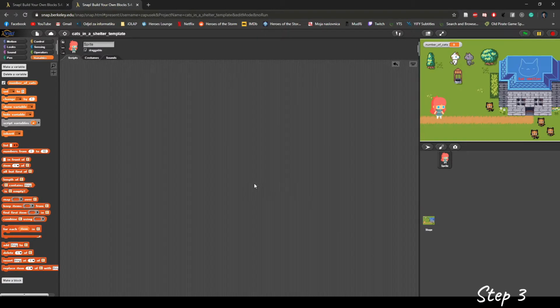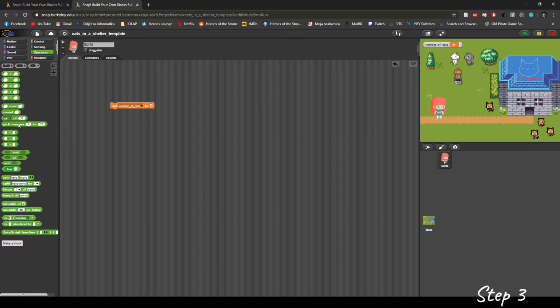Then, we need to set the value by clicking on the drop-down menu, which is the number of cats variable. Next, we click on the Operators button and select Pick Random block and drag it here. Also, we need to set the maximum value to 100.